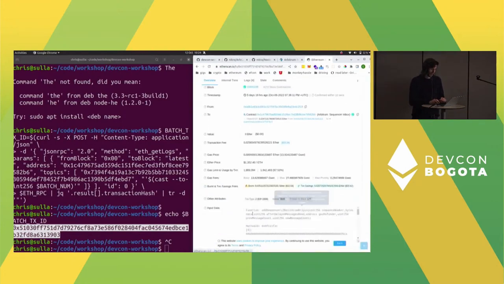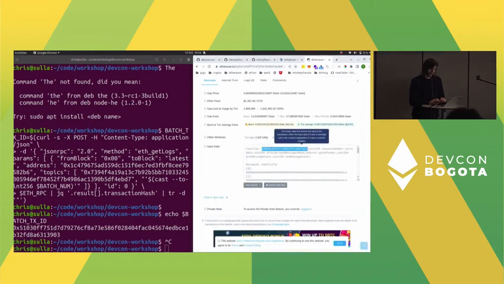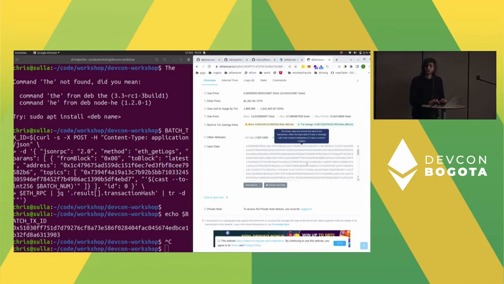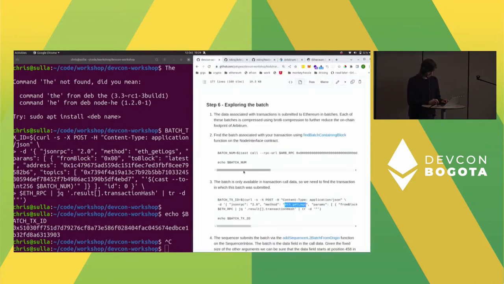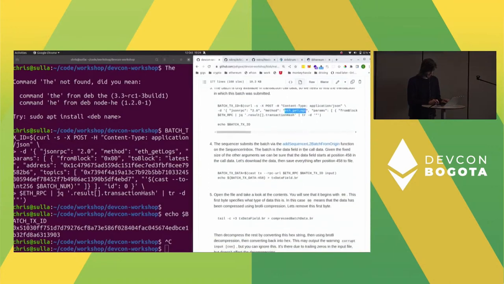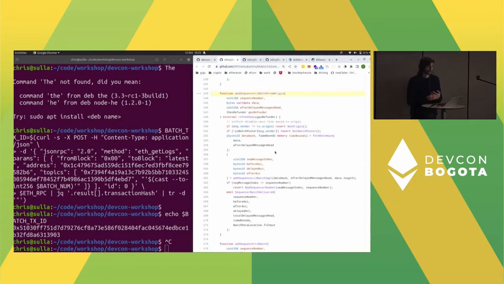If we scroll down, it called this function, add sequencer L2 batch from origin. And if we look at the original, this is all the batch data. It's a large amount of data being submitted in one go. We can even look at this function in the code. This is the contract, called the sequencer inbox, where the sequencer submits these batches. And this is the batch data itself. So we're going to try and grab that data and decode it.